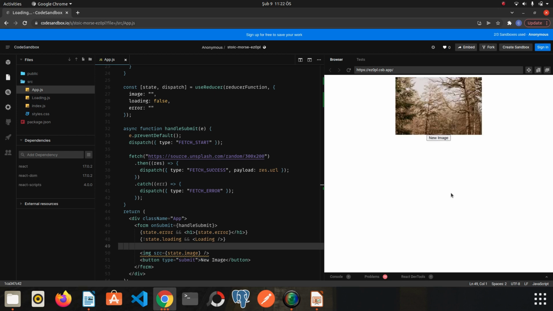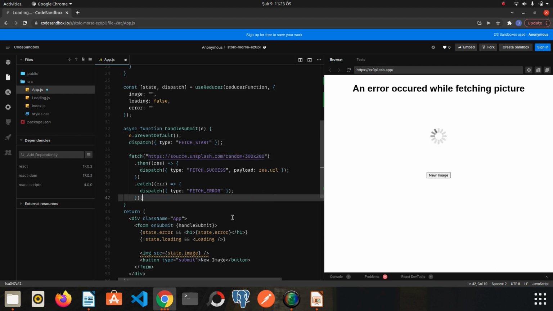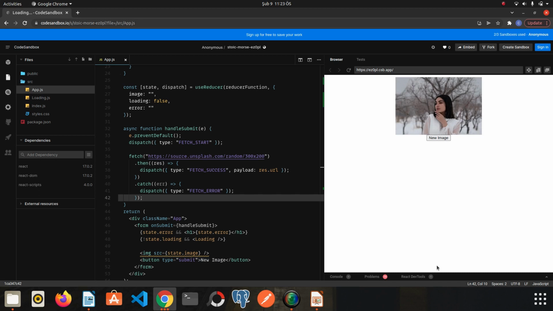Now let's try to get an error. I change the link again and I save it. Click. Okay, we got the mistake. Now I will fix the link again. I click the new image button. Okay, the error message has gone away.